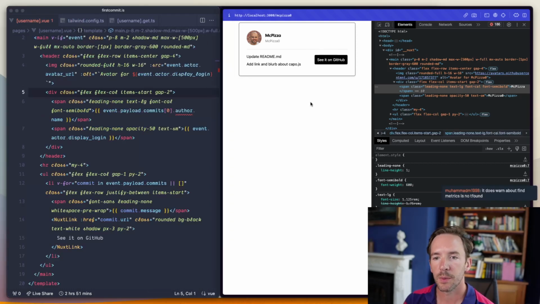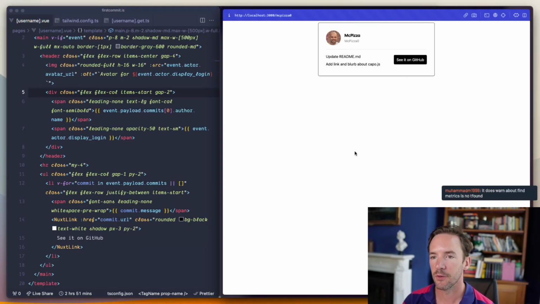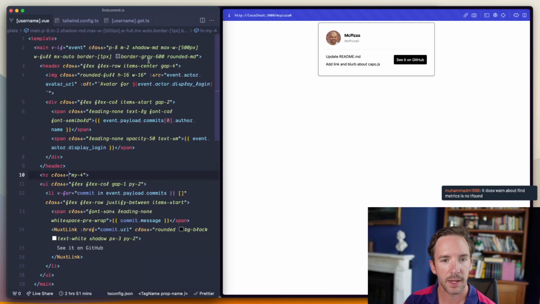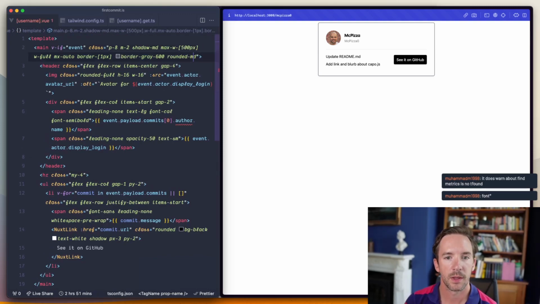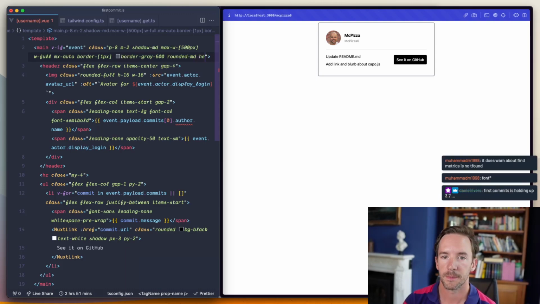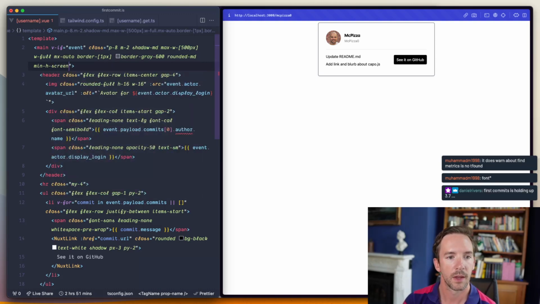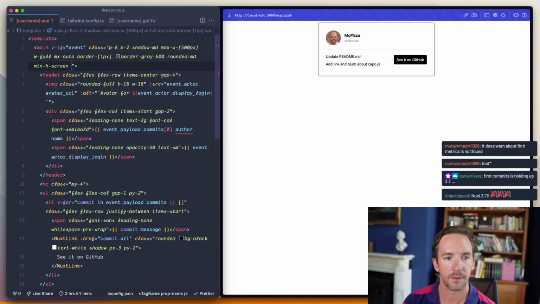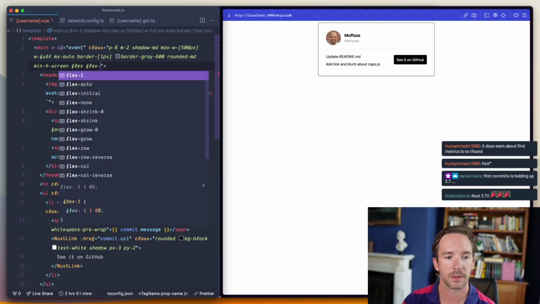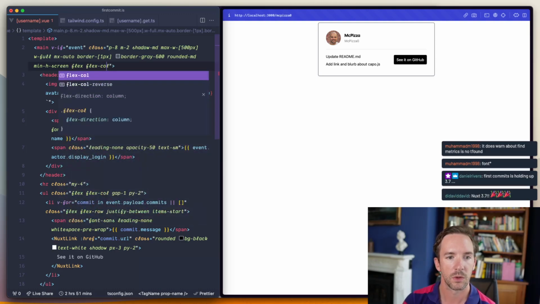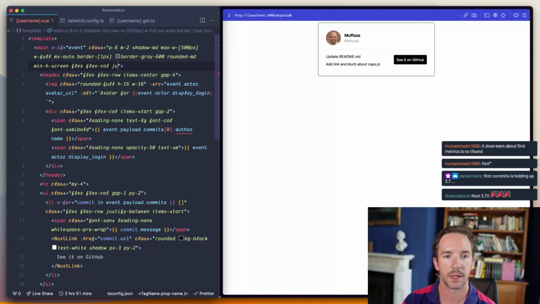Okay, so what do we want to do? Let's just stick this in the middle of the page and call it a day, right? Something like that. So we would want this to be height, min height, screen, and flex, justify center, something like that.